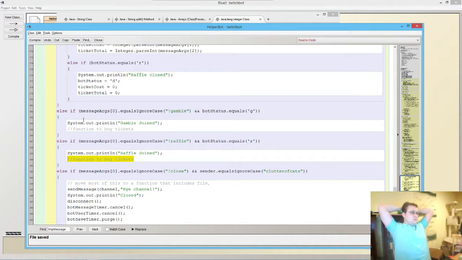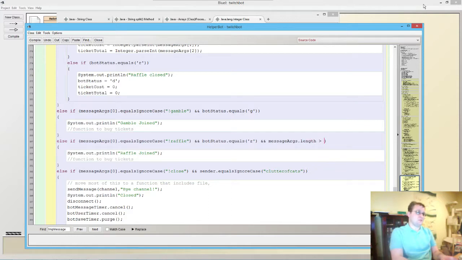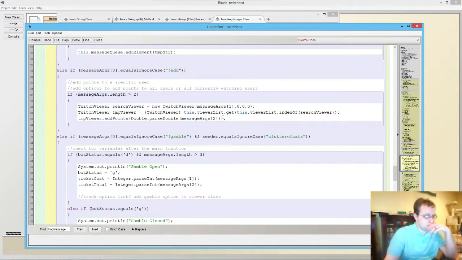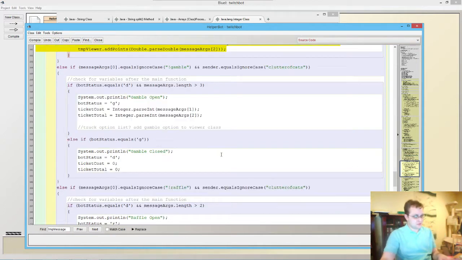I'm going to do the raffle first because I don't have the Twitch viewer set up at the moment to even store which option they picked for gambling. Message args dot length is greater than 1. Maybe something similar to this.